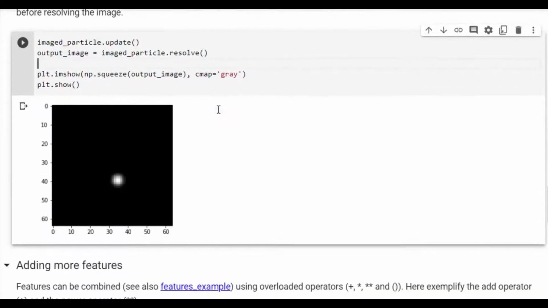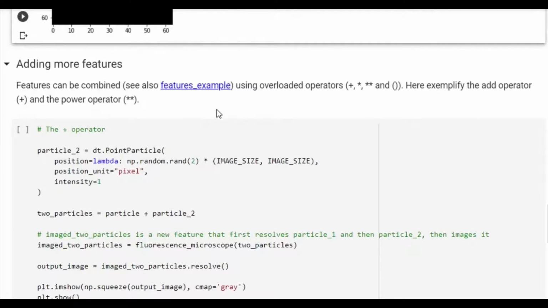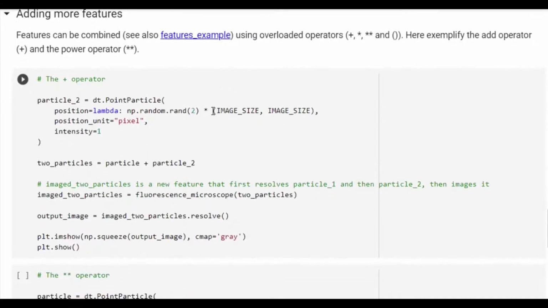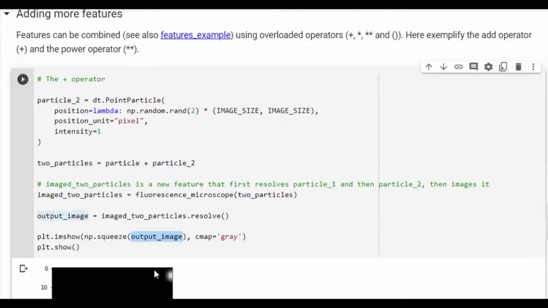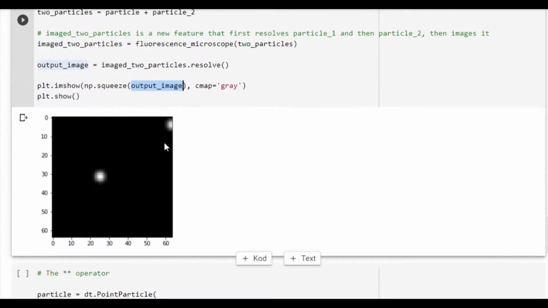There are two main ways of adding more particles to the image, either using the plus operator or the power operator. First, we define a second particle, which is also a point particle, but the position is now uniformly distributed within the image. We add the previously defined particle with this new particle using the plus operator. This creates a single feature which resolves two particles. We then call the microscope with the two particles as the first input. We resolve an image and show it. We now see a single particle in the top right corner and another particle close to the center.